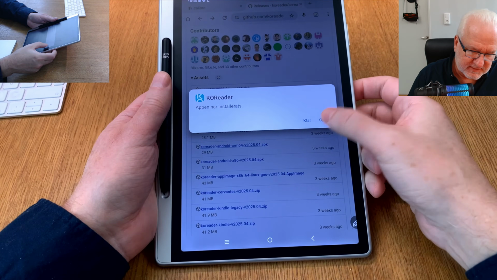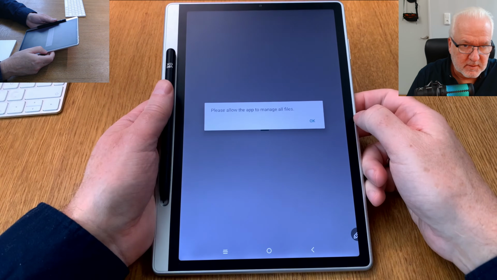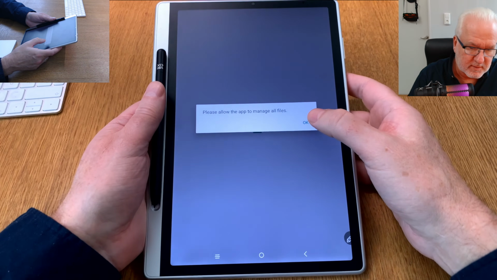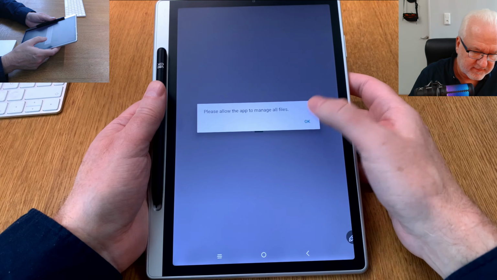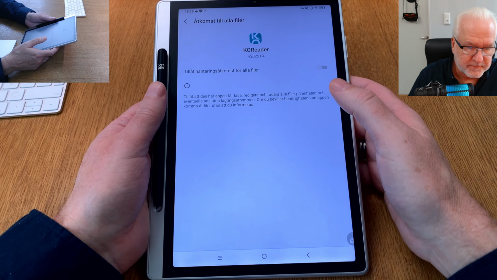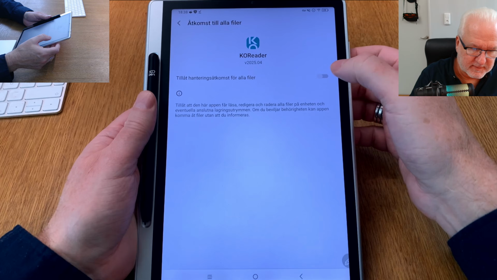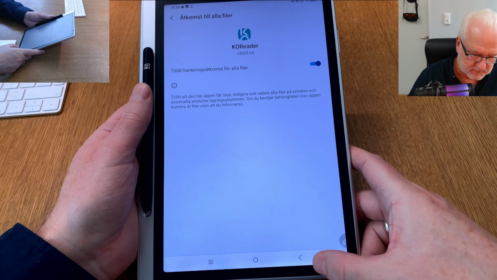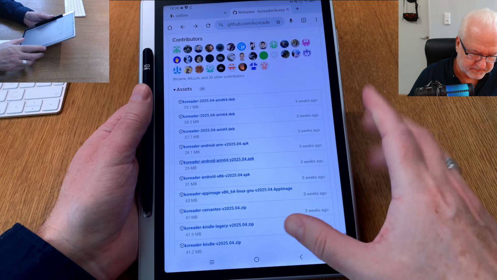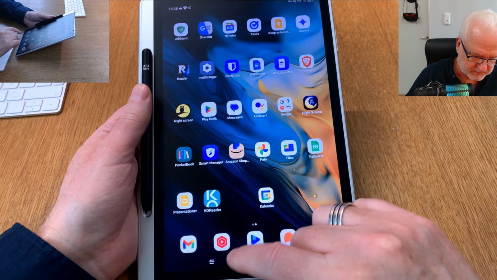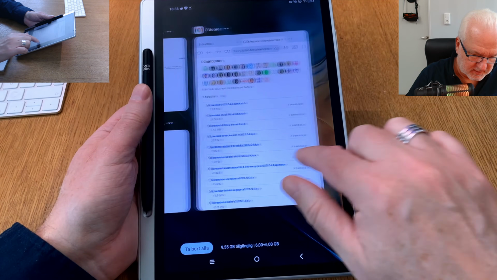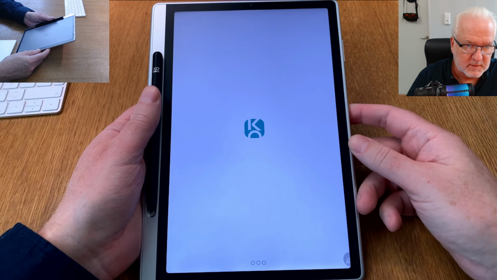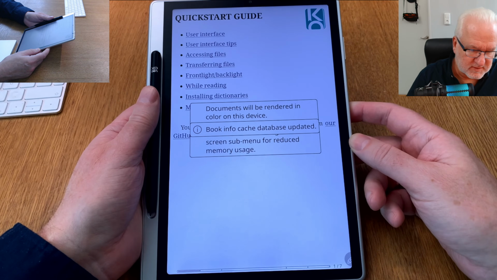Now we can open it. Now I should allow to manage files. I click allow, and then we go back to KOReader. Now KOReader will start.